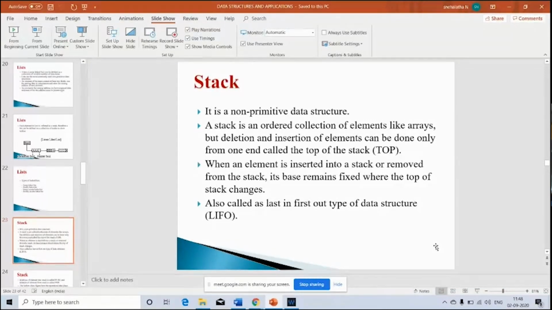From the top only. Do you remove the plate from the bottom? No. If you try to remove the plate from the bottom, everything will fall. So here also in stack, whether adding an element to the stack or removing an element from the stack, it is always done from one end, that is nothing but the top of the stack. In short form, or technically, we say it as TOP. So TOP stands for top of the stack, TOS actually.